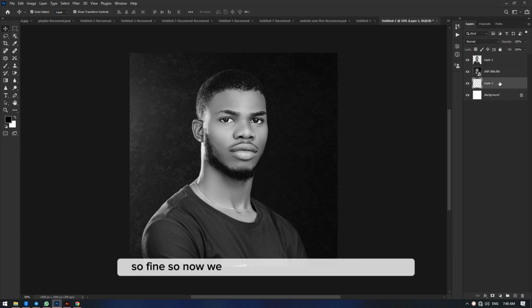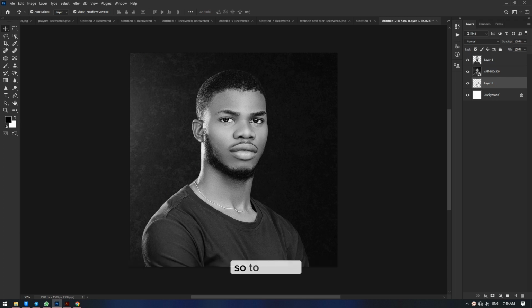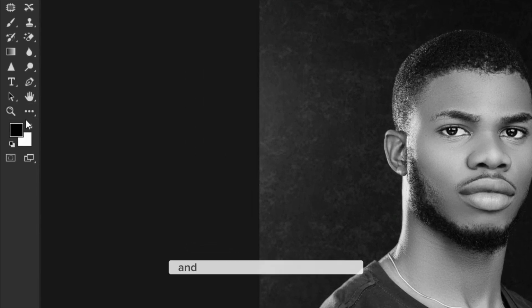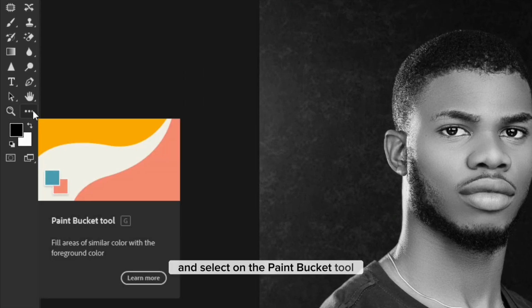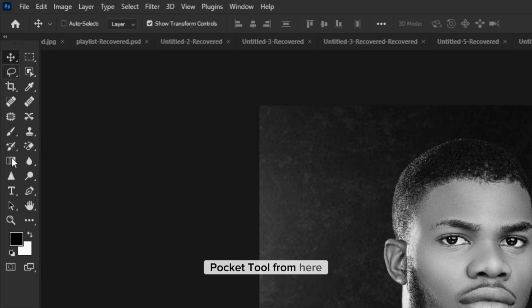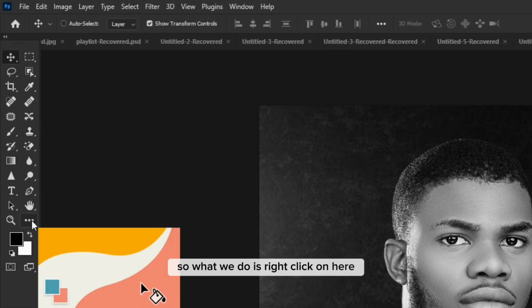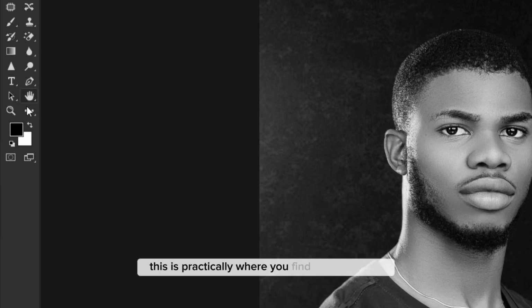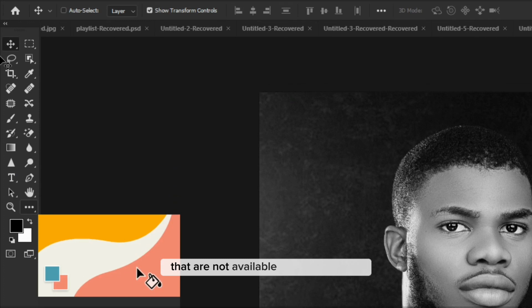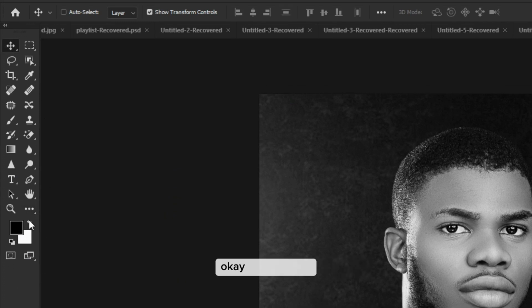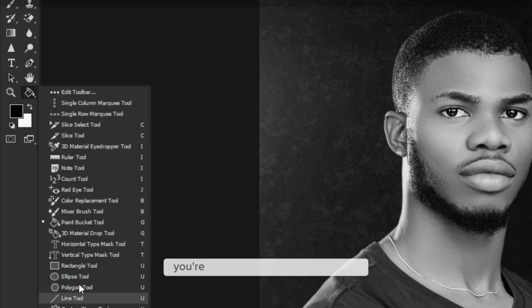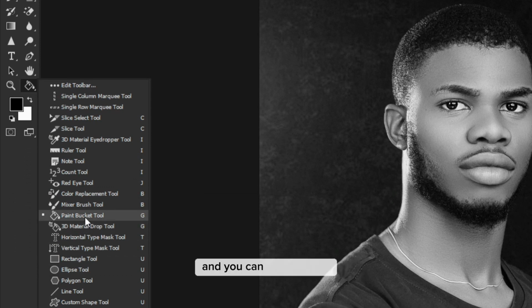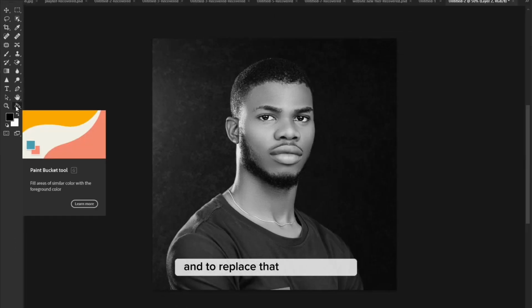So fine. So now we have that image in the background. What we need to do now is to paint this image black. So to do that, we can head over to this part and select on the paint bucket tool. We can find the paint bucket tool from here. So what we do is right click on here, not selecting, right click on this particular 3-dot line. This is practically where you find all other tools that are not available in the tool panel, okay. So right click on this part and you can scroll down. You're going to find the paint bucket tool and you can now select it and it will replace that space.